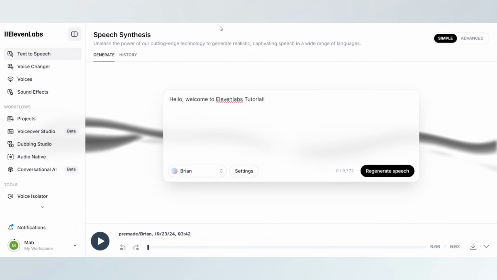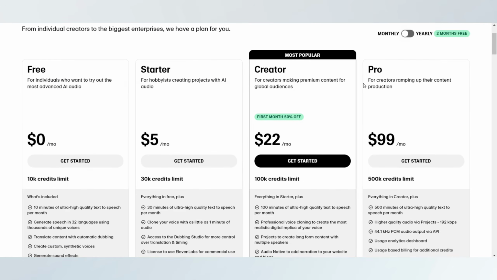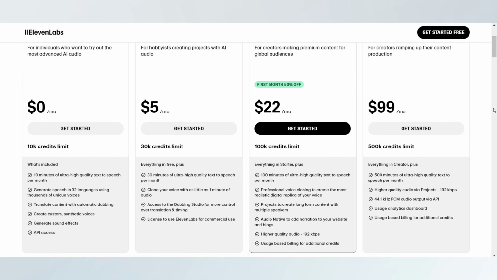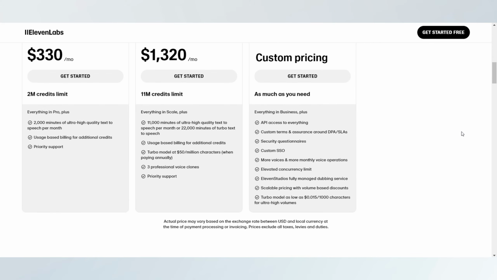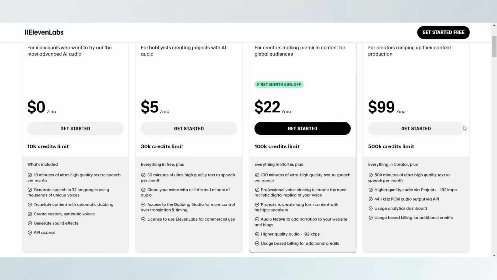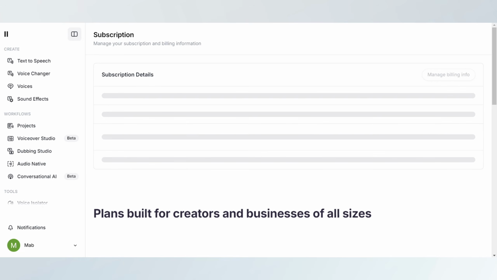To resolve this, consider splitting your text into smaller sections and generating each part separately. Alternatively, you can upgrade to a higher tier plan with a larger character limit if you frequently need to generate long scripts. Now that you know how to fix the character limit issue, you can continue creating your content without any interruptions.